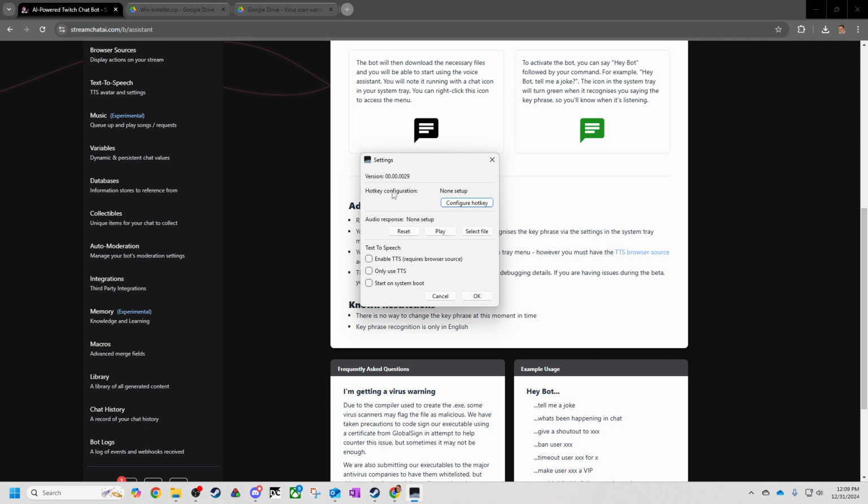The settings will allow you to trigger a hotkey configuration. So instead of saying, "Hey bot," you can use the hotkey configuration to trigger the bot to listen. To do that, just click on Configure Hotkey, and then use the Alt button and whatever key you want to use as your hotkey. In this instance, I did Alt S. So now when you click on your hotkey, that will trigger the bot to start listening.